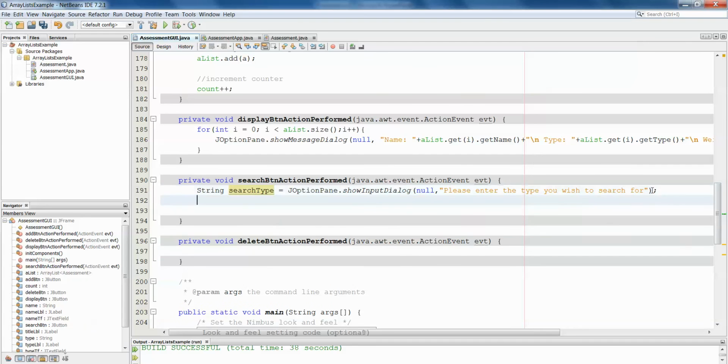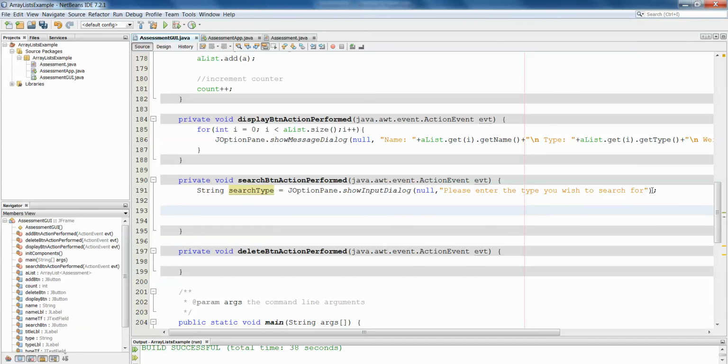Alright, and then we're going to simply loop through the array list, taking a look at each object individually until we find one that matches the type the user entered. So we'll have our loop for int i equals 0, i less than, and in this case it's arrayList.size. We could use our counter, but actually our counter is not particularly needed here because we're using an array list. Okay, so the size method, and then i equals i plus 1.